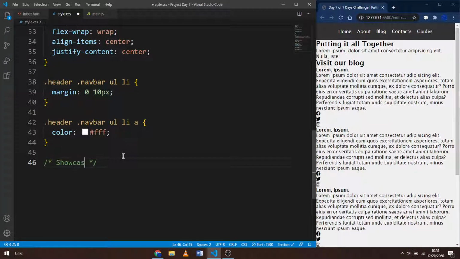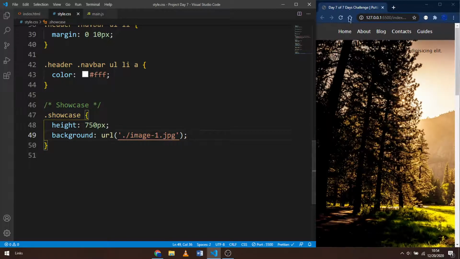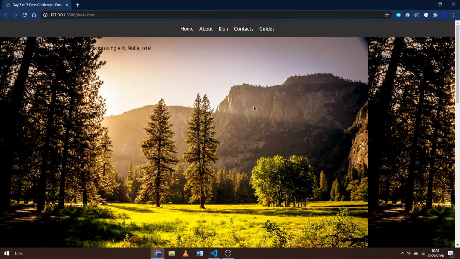I don't have to do the same thing twice. So for the showcase class, I'm going to target the showcase, and I'm going to give it a height of 750 pixels, which is almost 100 viewport heights for my screen. And then I'm going to set the background to url, and I'm going to be targeting my image one, like that. Save that. Let me place it on a bigger screen so you can see what's happening.